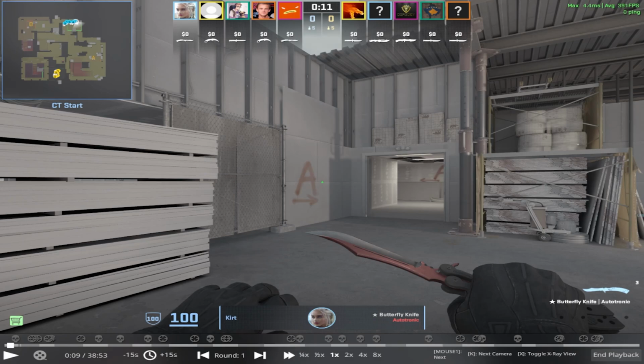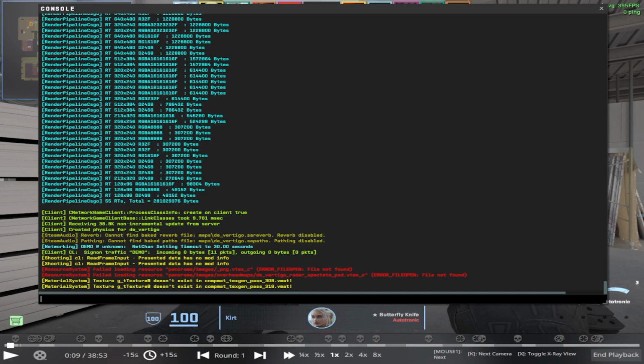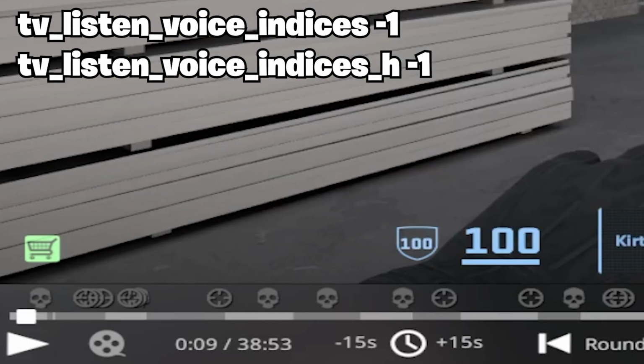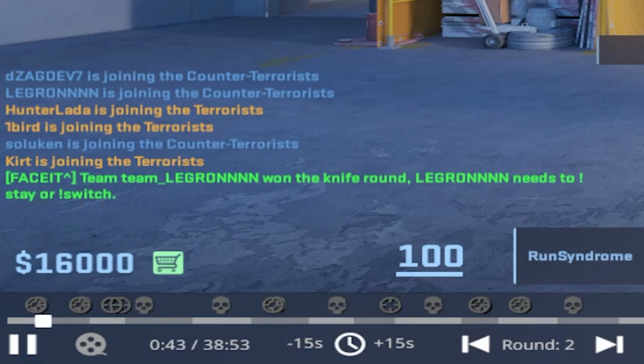Okay, so if you want to listen to both teams at the same time, you can do this command. It's tv_listen_voice_indices -1 and tv_listen_voice_indices_h -1. This will have both teams' comms live, so you can see here that both teams are talking in the bottom left.